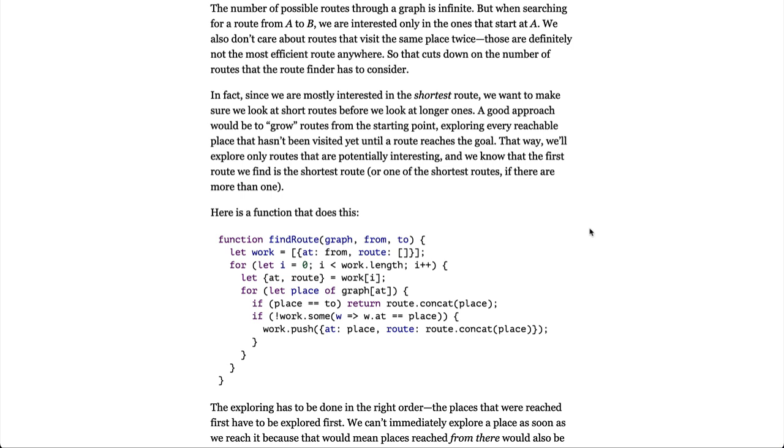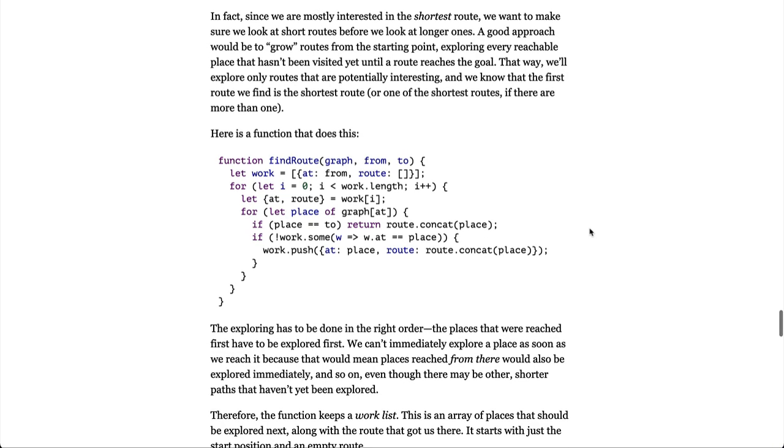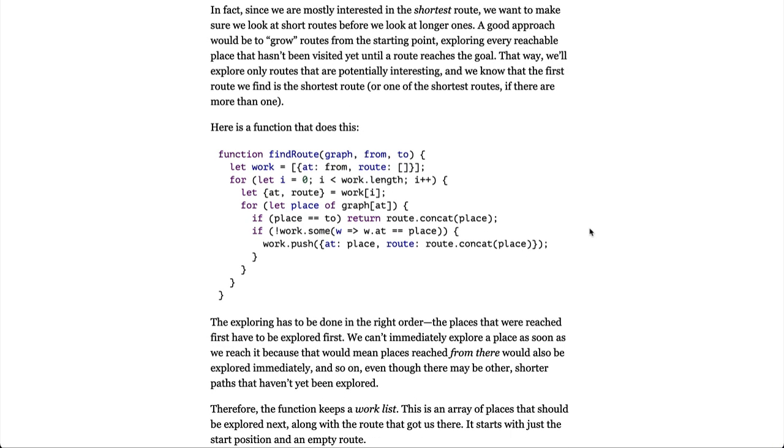We also don't care about routes that visit the same place twice. Those are definitely not the most efficient route anywhere. So that cuts down on the number of routes that the route finder has to consider. In fact, since we are mostly interested in the shortest route, we want to make sure we look at short routes before we look at the longer ones.